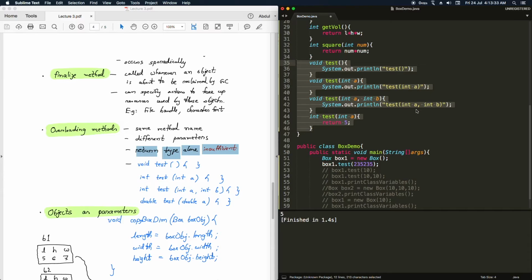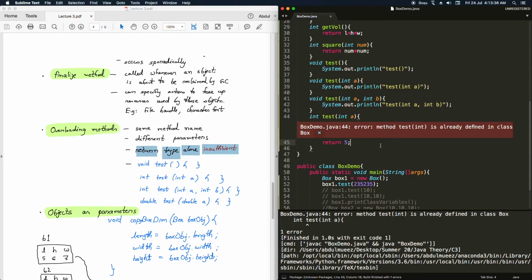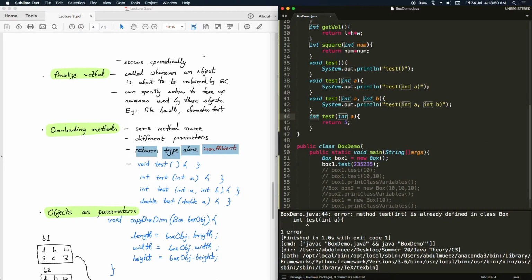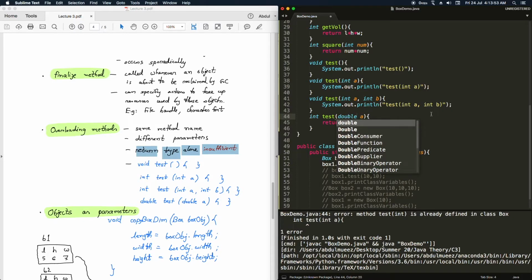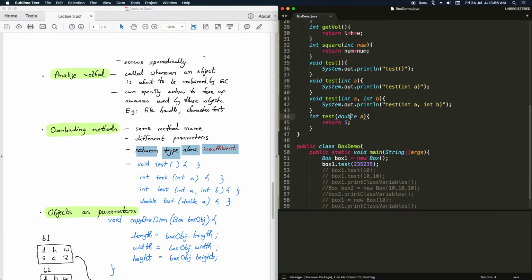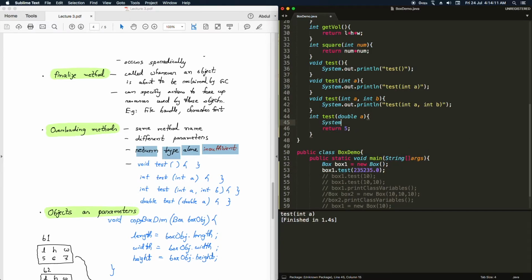So now, as you can see, since this method here and this method here have the exact same parameters, I'm getting an error. So like I said, your return type alone is not sufficient. You have to have different parameters as well. So the way I can differentiate this is by writing double here. So now when I pass an integer value, I'm going to have this method called, and when I pass a double value, I'm going to have this method called. So let me just write something here which says that this is the method that's being called.